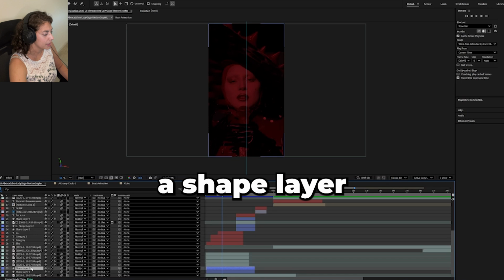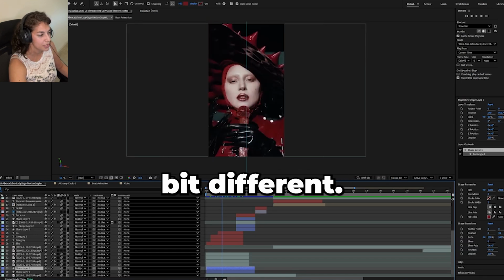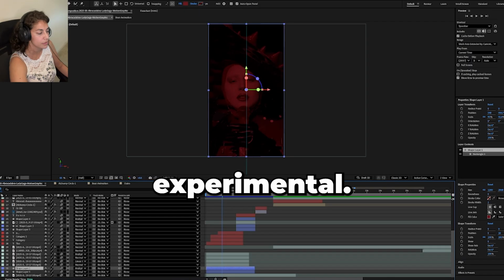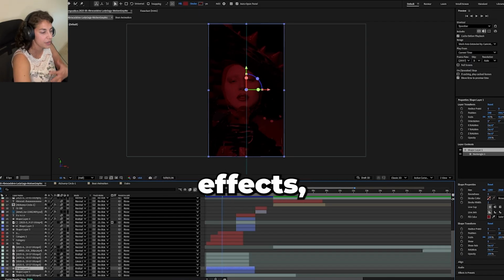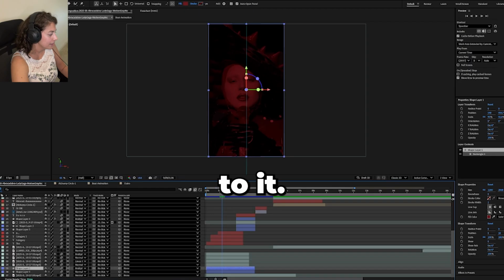Okay, so this is a shape layer that was red and I put a multiply effect on it just to make it look a little bit different. The beginning was pretty experimental, so I was just adding layers, adding effects, seeing what I liked. There wasn't a whole lot of structure to it. So that's what that was.